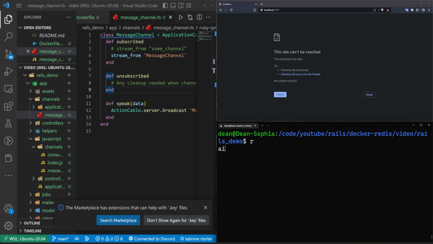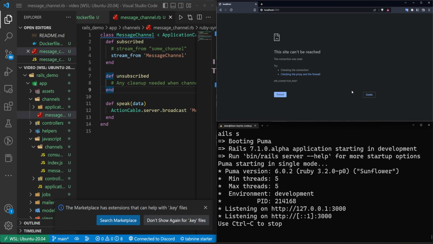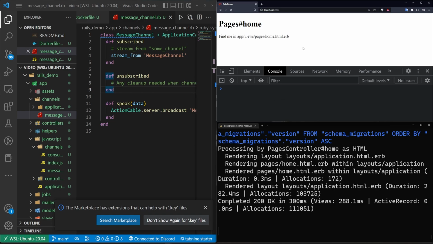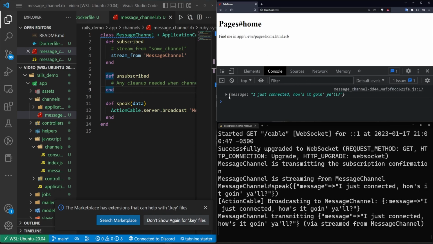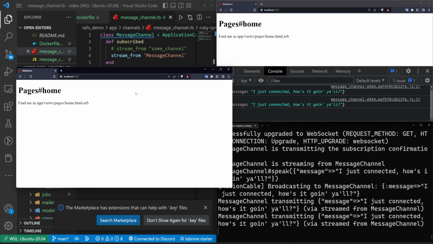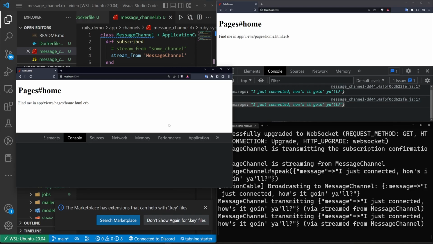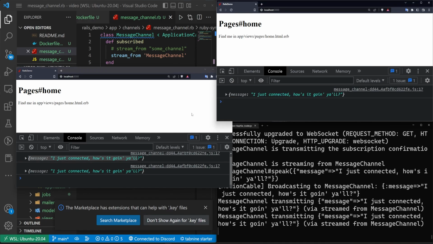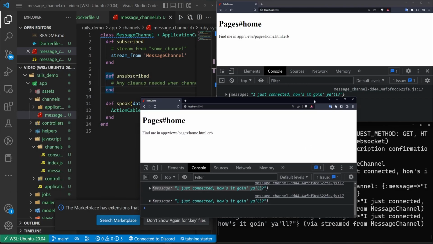I'm going to come over here. I'm going to run a rails s locally to hopefully go to port 3000, go to the home page, and then if we refresh in our terminal, we should see I've just connected. How's it going? And then if we open up a new window, come over here, paste it in. It should show it a second time, as well as hopefully show something in this window as well. So you can see that they are now communicating in real time.